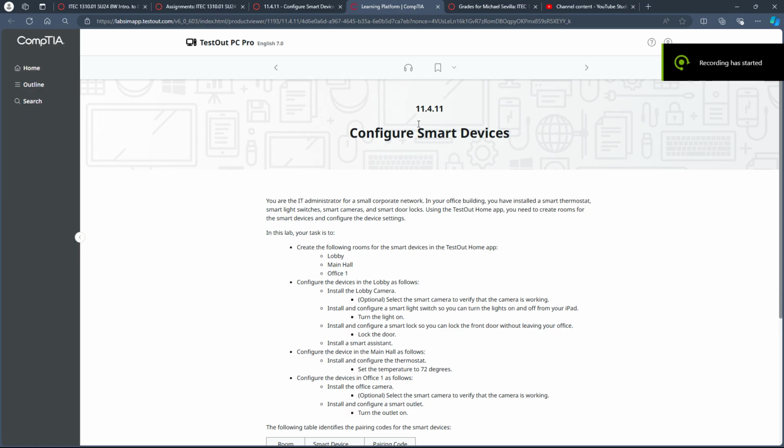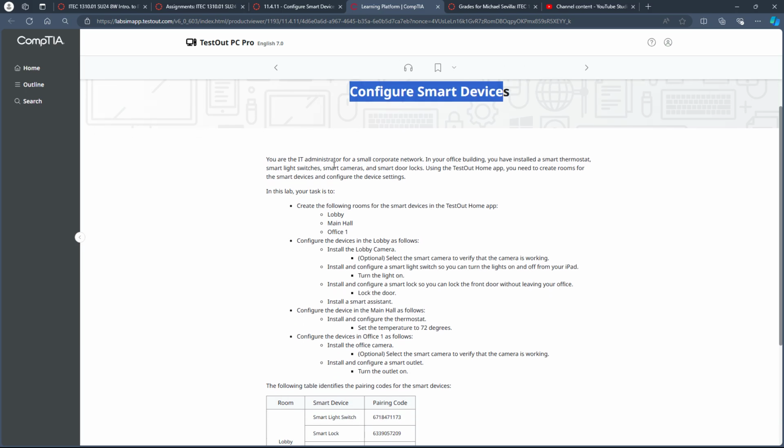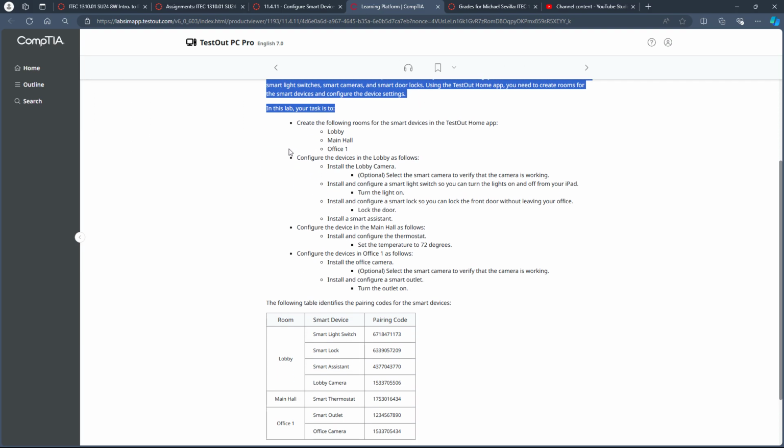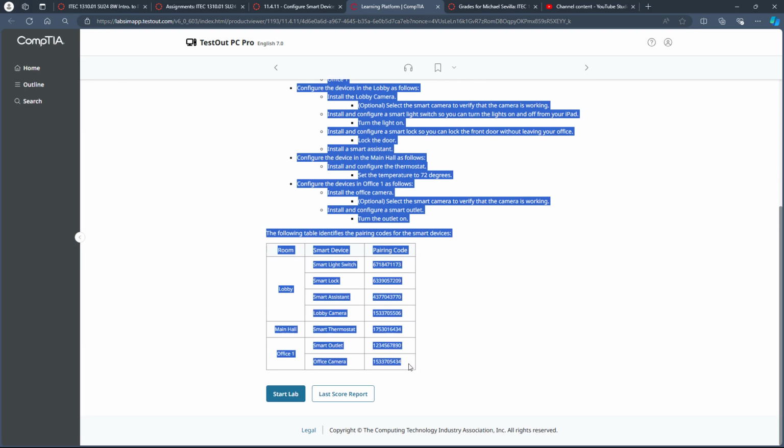Hello everyone. Today we're doing lab 11.4.11, configure smart devices. This is the scenario and here are the tasks. Let's get this done.